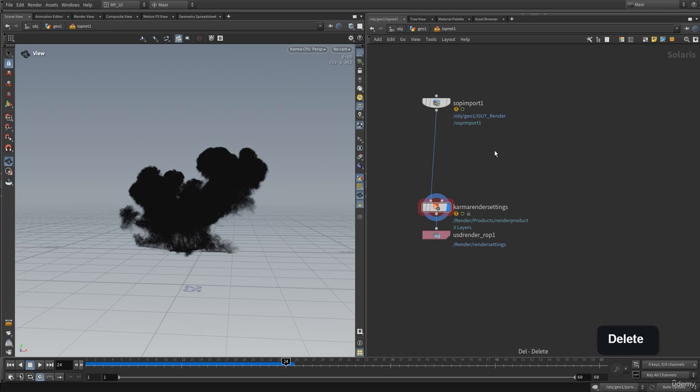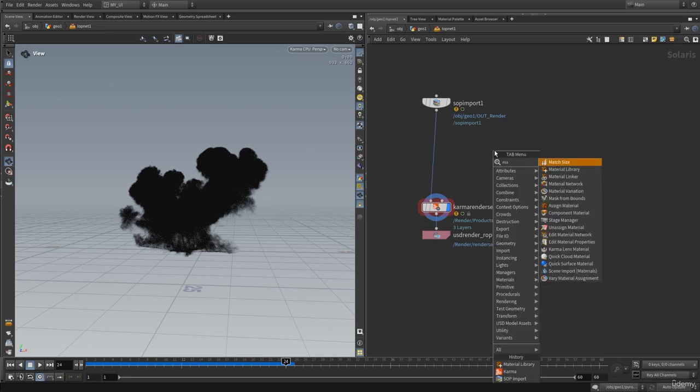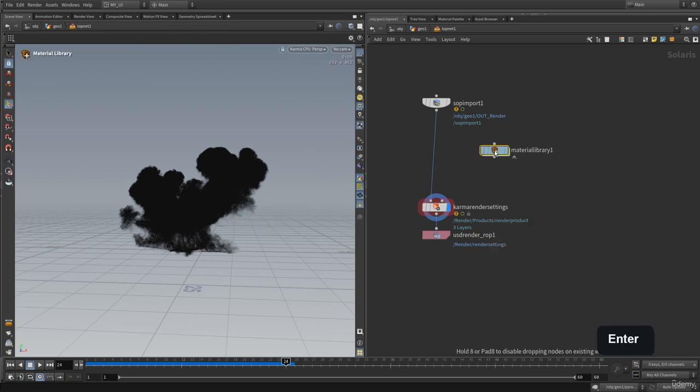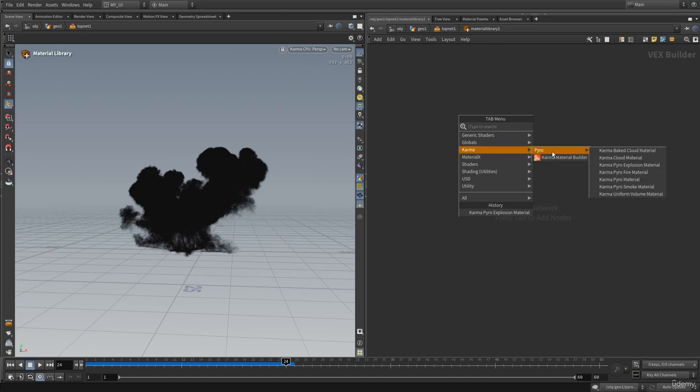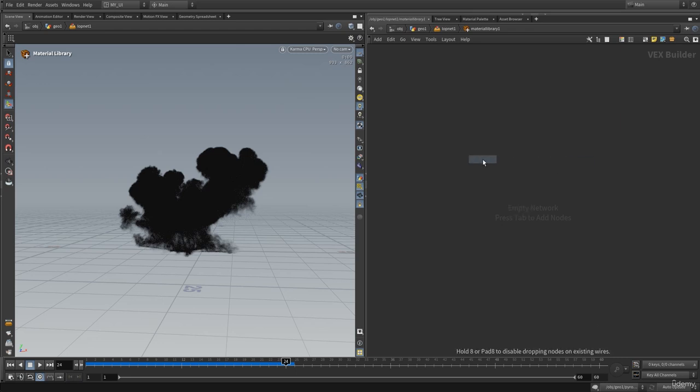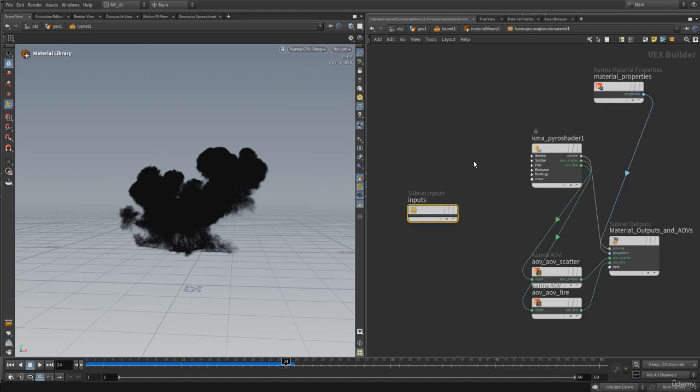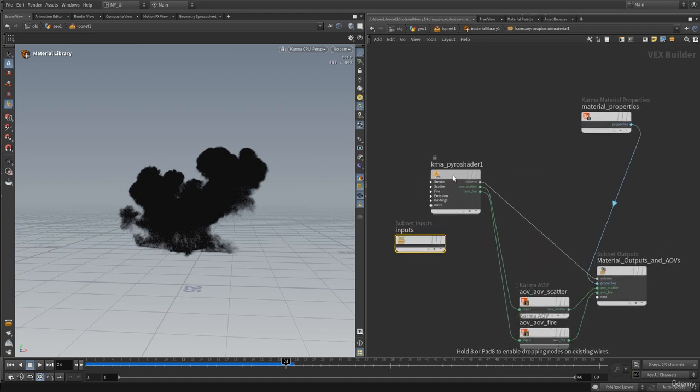remove this material library. I'm going to create a material library in here once again. Let's add this, and I'm going to dive inside. In here, if we right click, we have Karma. Let's go into pyro, and here we have the Karma pyro explosion material. This explosion material is going to work with both Karma CPU and XPU. So let's add the Karma explosion material, and we need to dive inside to have access to its actual shader.